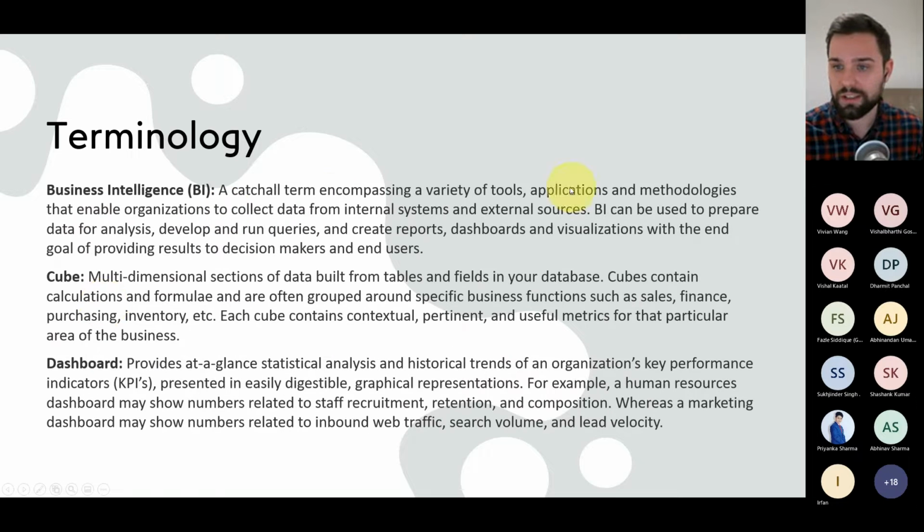Business intelligence is a catch-all term encompassing a variety of tools, applications, and methodologies to collect data from internal systems and external sources. It can be used to prepare data for analysis, develop and run queries, and create reports, dashboards, and visualizations, with the end goal of providing results to decision makers and end users.